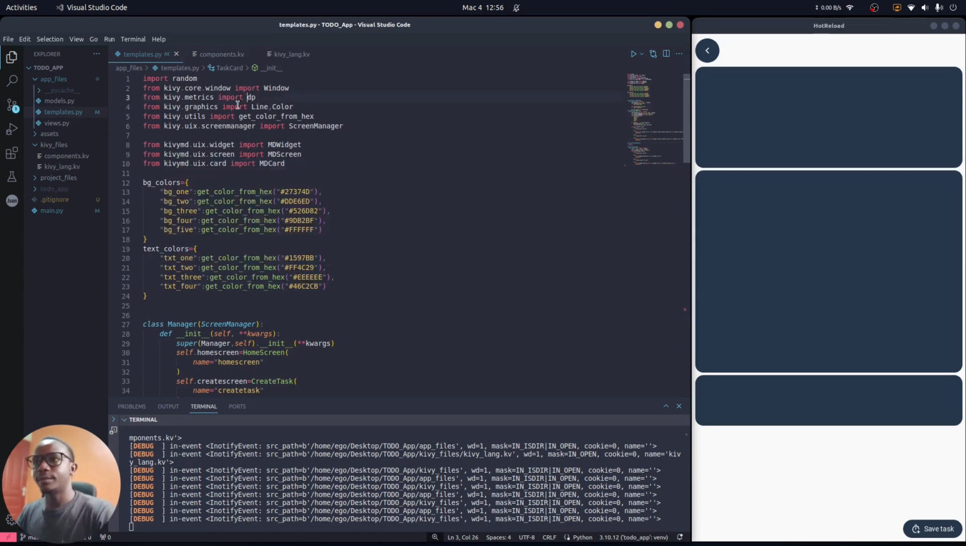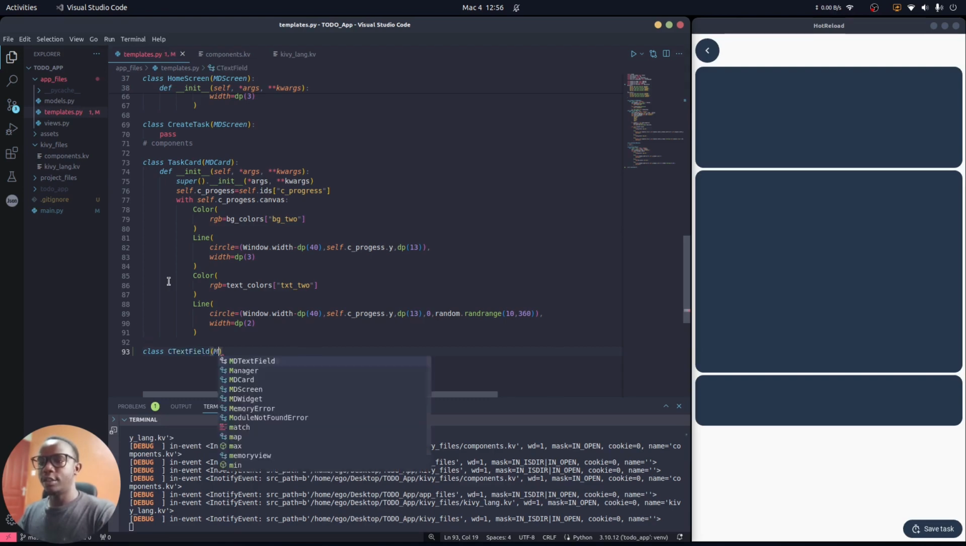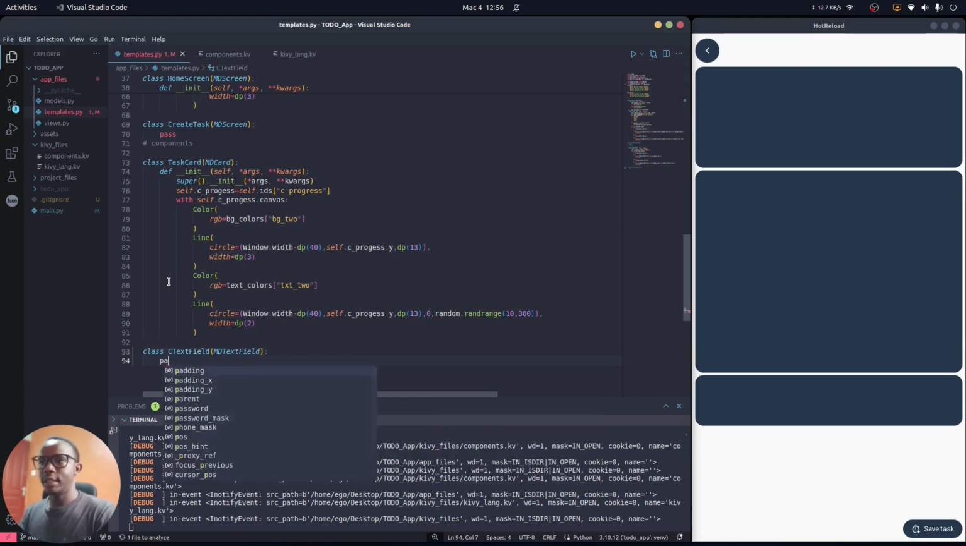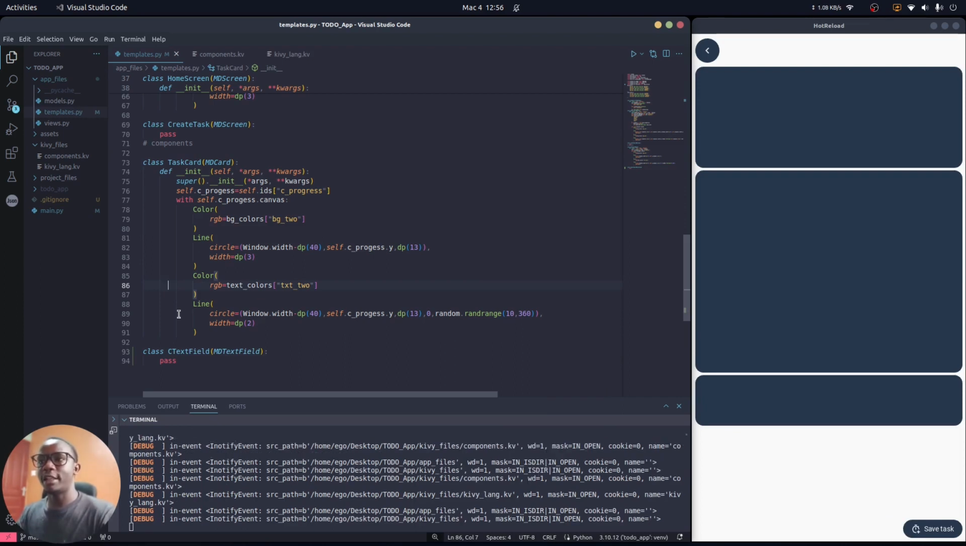So let's do that. Then under the components comment is where I'm going to define that class. So I'll give it a class of custom text field, which inherits from the MD text field, right? And then for now, because we don't have any attributes inside the .py file that we want to set, we're going to be using the pass statement instead.